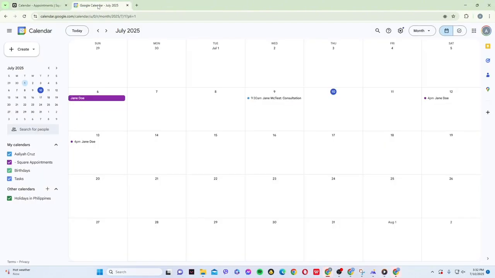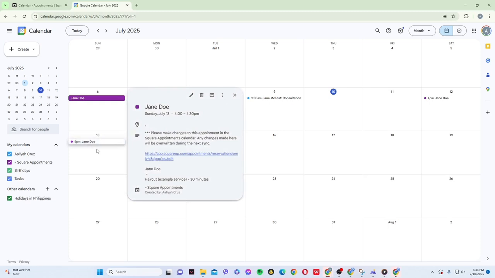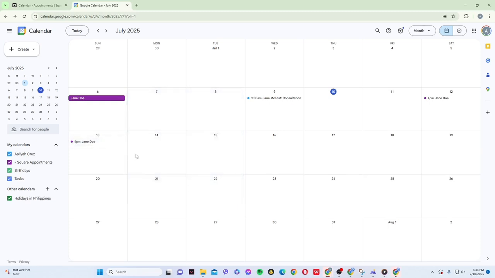And if you go to Google Calendars, you can also see it integrated in your calendar. And that's just basically it. That's how you sync Square appointments to Google Calendar.